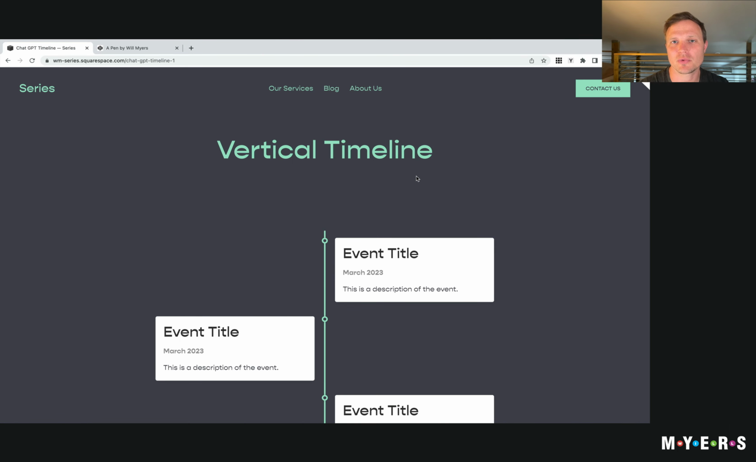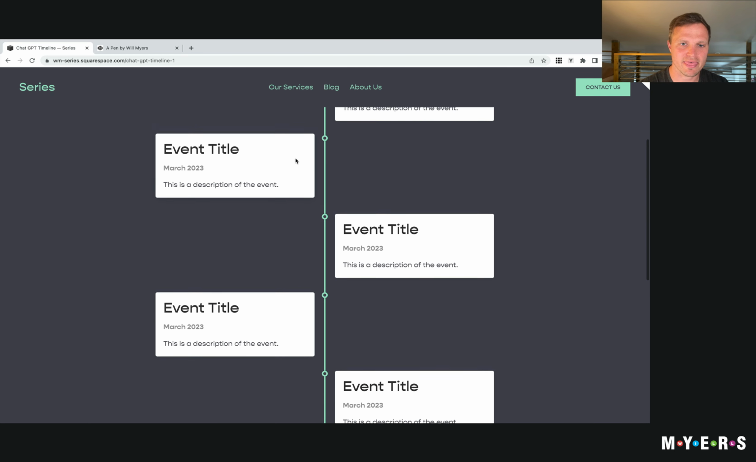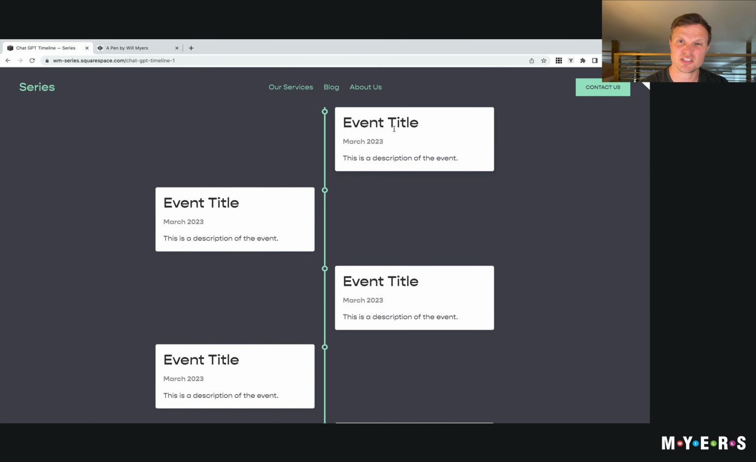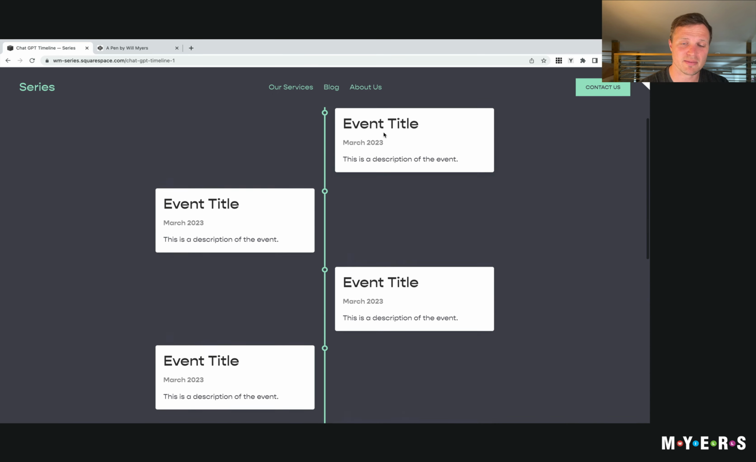In today's tutorial, we're going to build a timeline component just like this. We're just going to use HTML, CSS, and a code block to put all this together. It should be very quick, very simple.